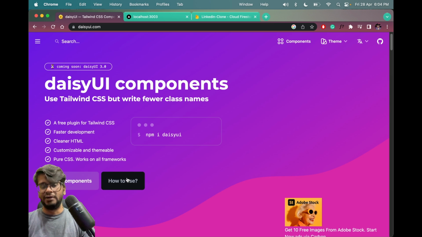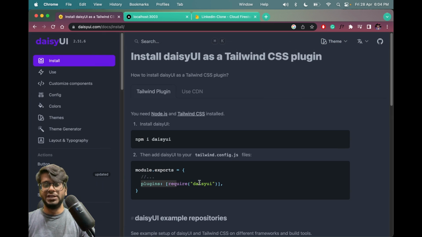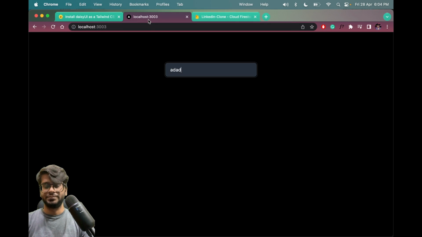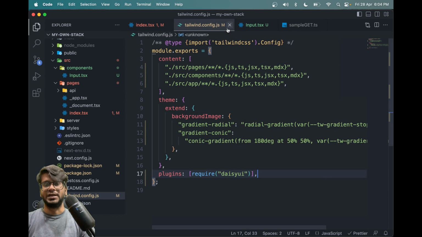And that is, click how to use here. We have to import the plugin in the module.exports. So replace this with this and it will work now. See, we can see the text here and the styling.